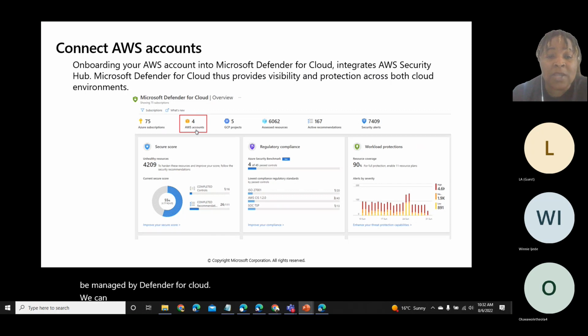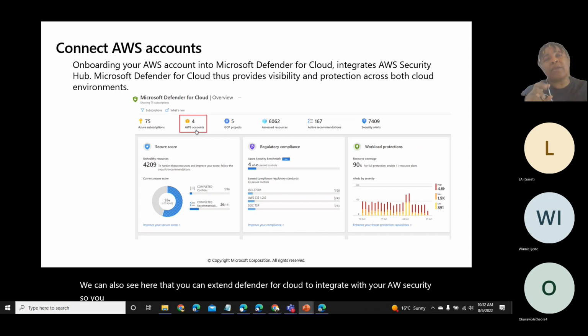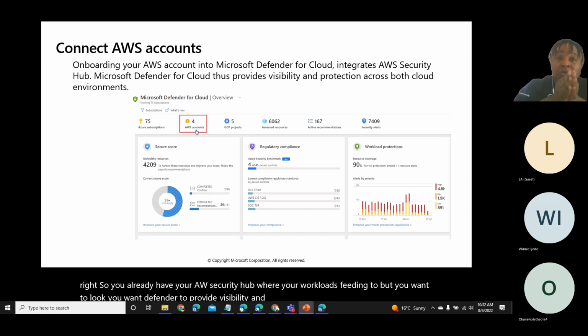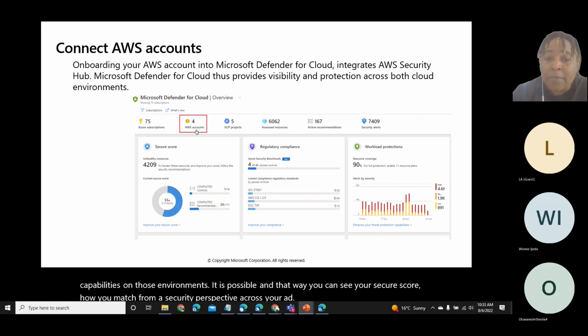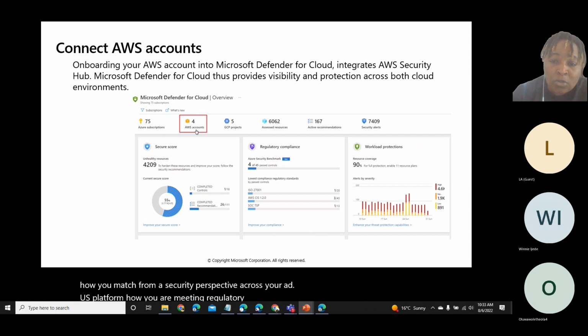We can also see here that you can extend Defender for Cloud to integrate with your AWS Security Hub, right? So you already have your AWS Security Hub where your workloads feed into, but you want Defender to provide visibility and to also use its security protection capabilities on those environments. It is possible, and that way you can see your secure score, how you match from a security perspective across your AWS platform, how you are meeting regulatory compliance, how your workloads are being protected. You can gain all of this by using the Microsoft Defender for Cloud.